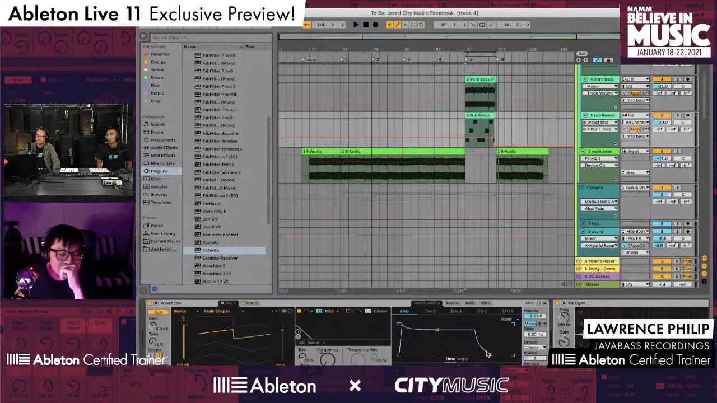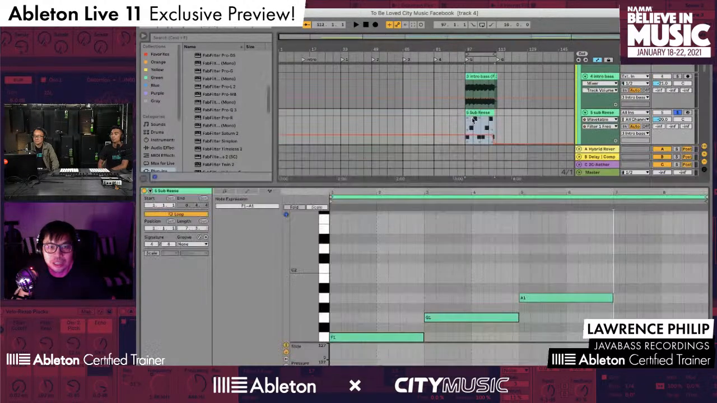If we take a look at it, basically it's just a simple Wavetable with EQ. What's great about this Wavetable in Live 11 is that now it supports MPE. So let's take a listen to this, and this is what I did with my bassline. Let's take a look at what I actually did here.